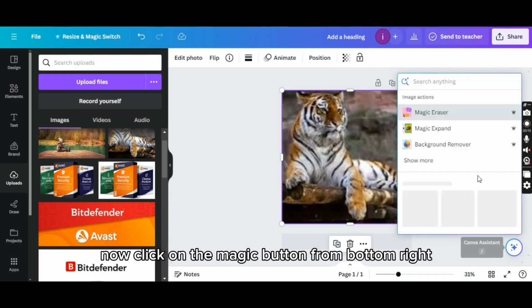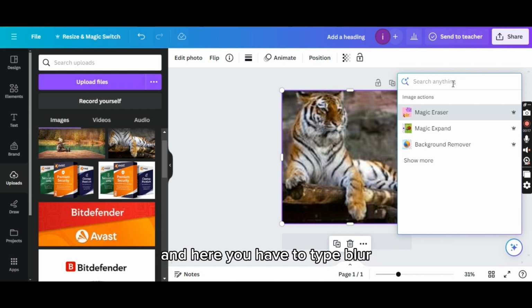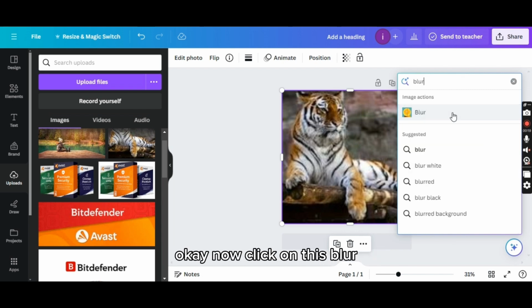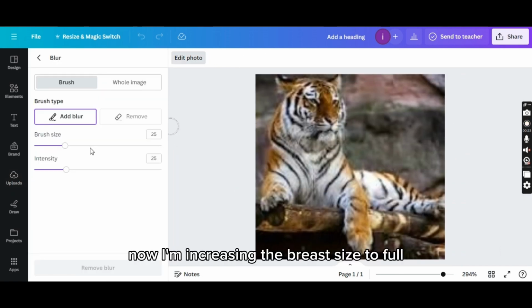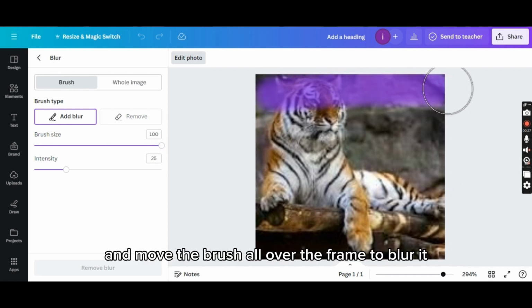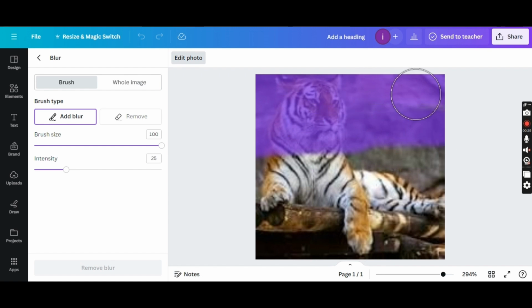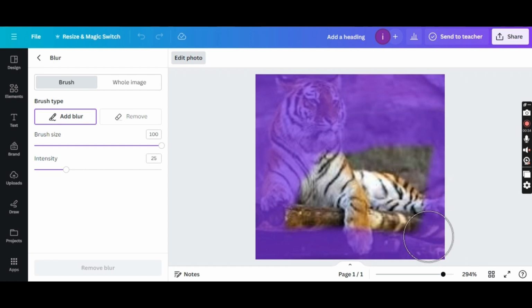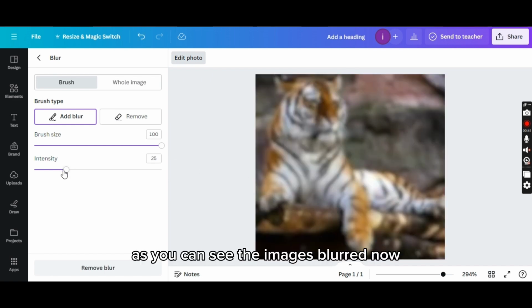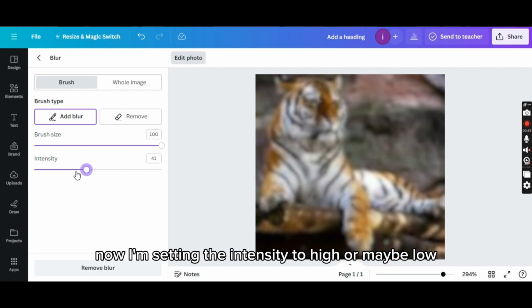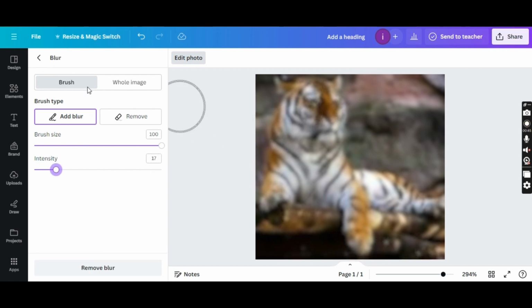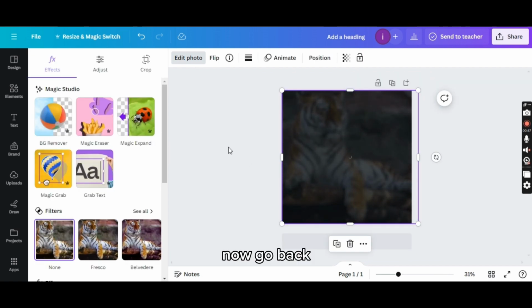Now click on the magic button from bottom right, and here you have to type blur. Okay, now click on this blur. Now I'm increasing the brush size to full and move the brush all over the frame to blur it. As you can see, the image is blurred now. Now I'm setting the intensity to high or maybe low. It's fine. Okay. Now go back.